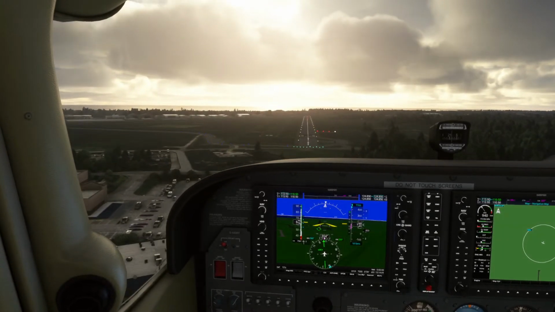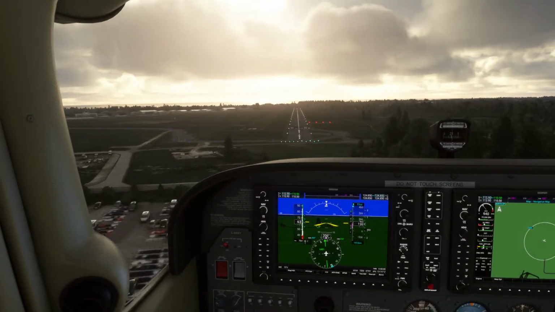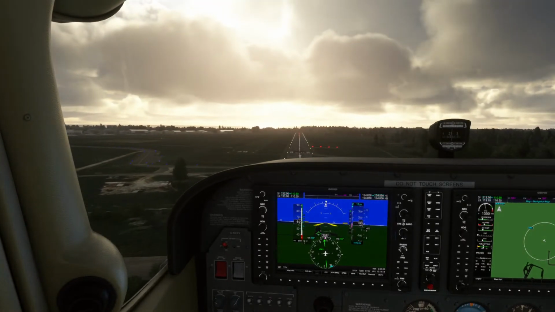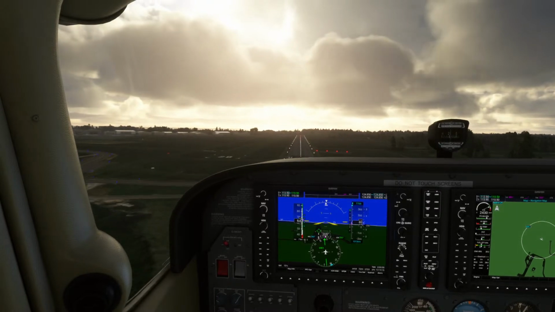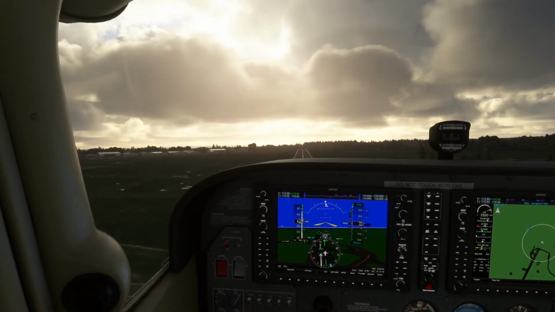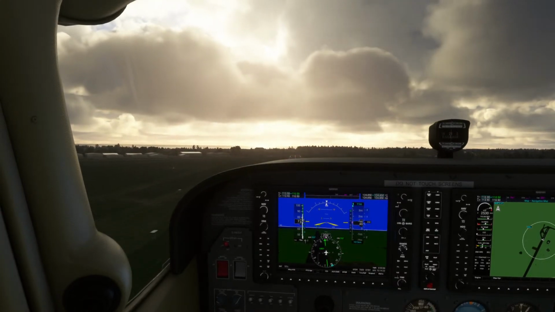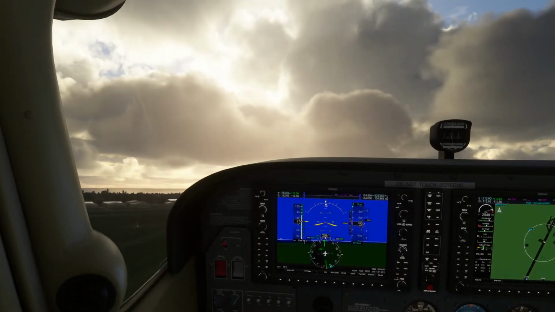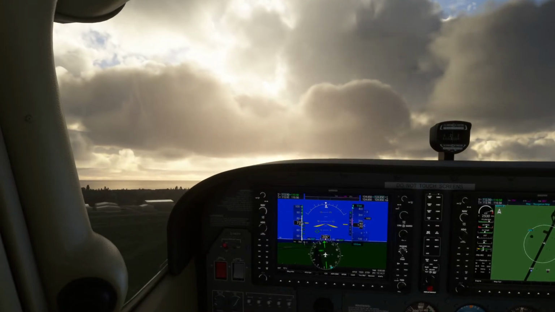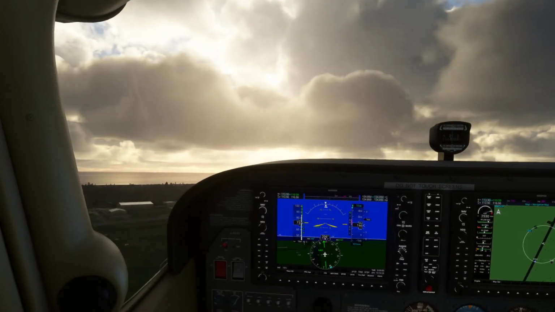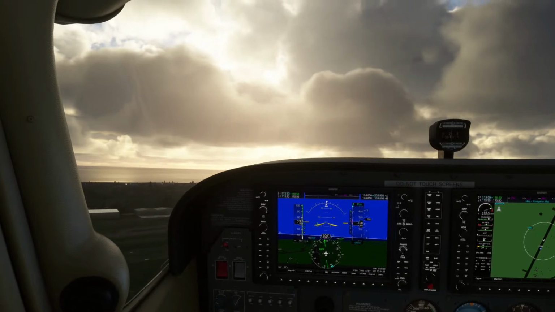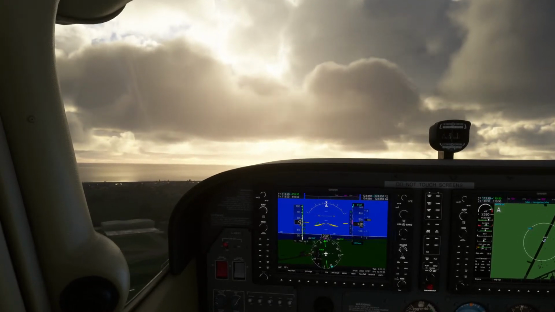Okay, three reds, 4 reds. Let's go around. So level pitch. Speed check. Flaps 20. Let's pitch for 75. We don't need VX here because we already cleared the obstacles. Positive climb. Flaps 10.